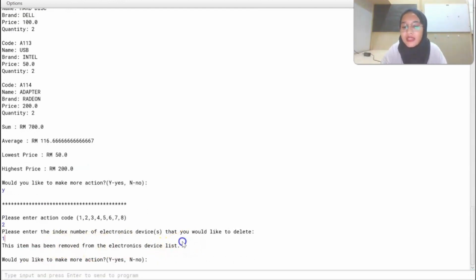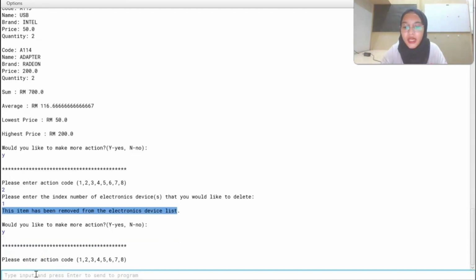As you can see, it says the item has been removed from the electronics device list. So would you like to make more action? Yes. So we are done removing an item from the array list. So now let's try to remove an item in the linked list.